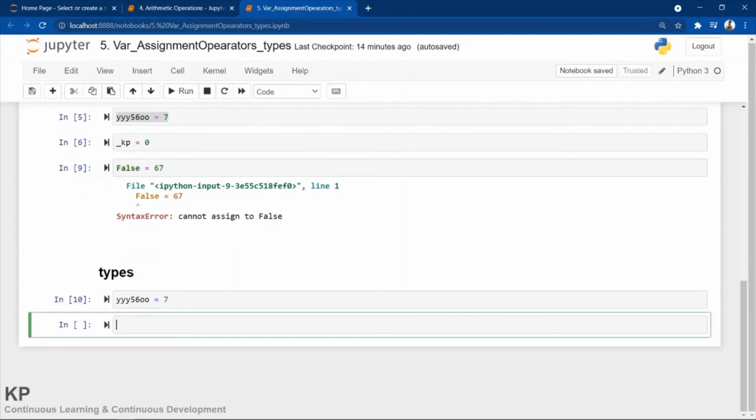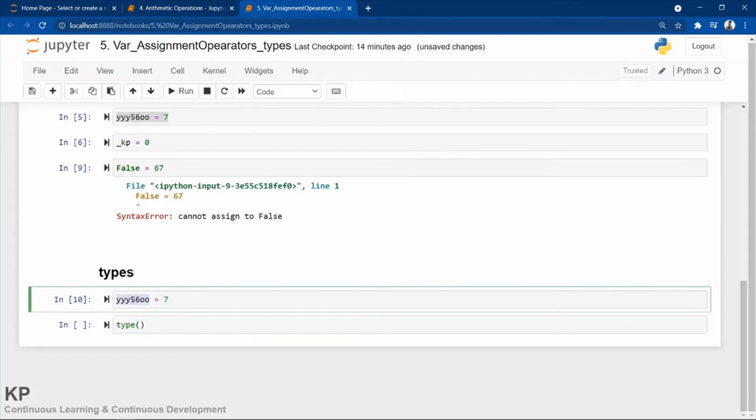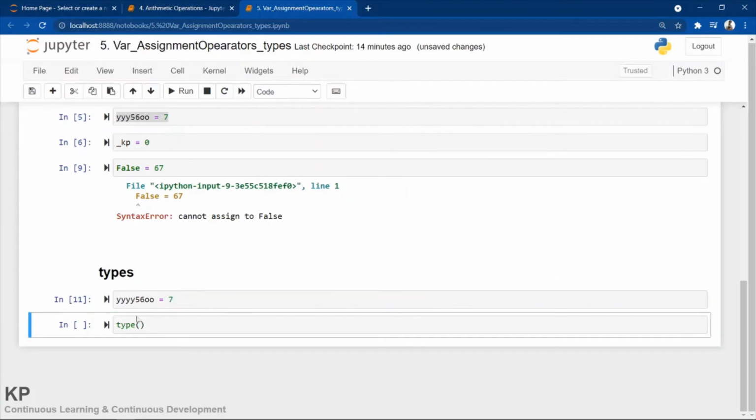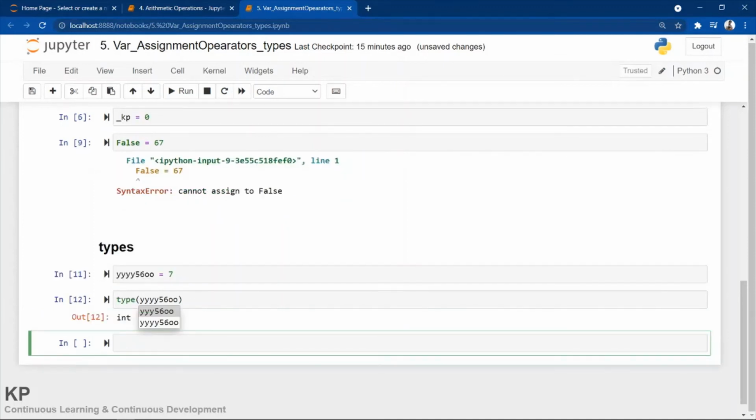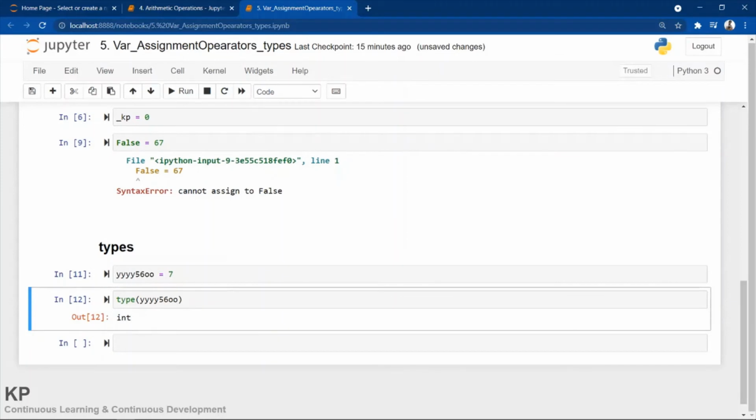What kind of value this variable contains, you can find with the type function. What a function is, we will discuss later. As of now, think of it as checking what kind of data this variable is keeping inside it. It gives integer type because 7 is an integer.